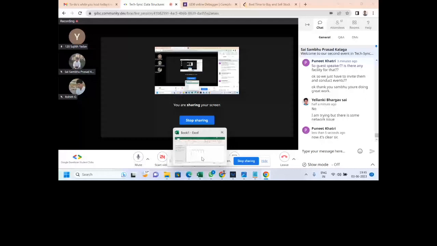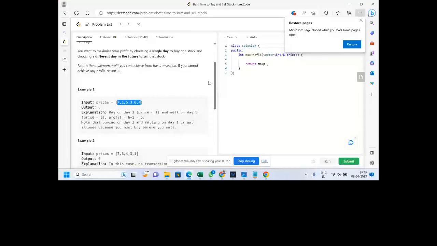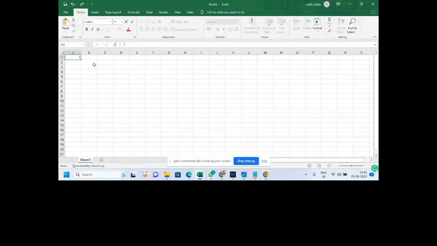So basically, the sample input given in LeetCode was 7 1 5 3 6 4. Let's directly jump into the optimal approach. The brute force is very easy. First, I will tell you the brute force, but we're not going to go there. We'll directly go to the optimal one.